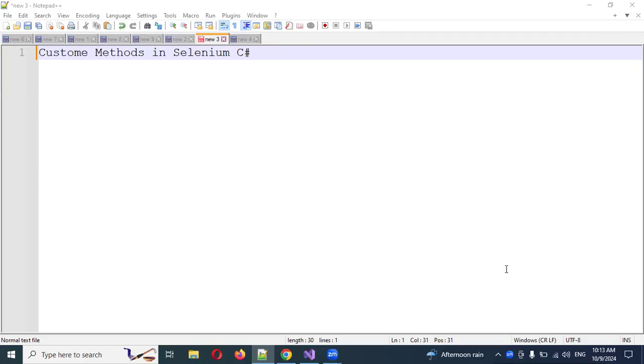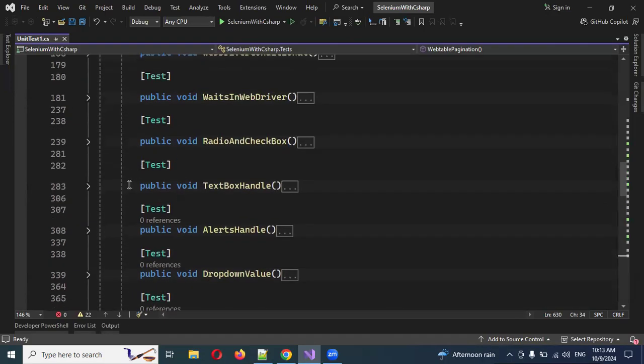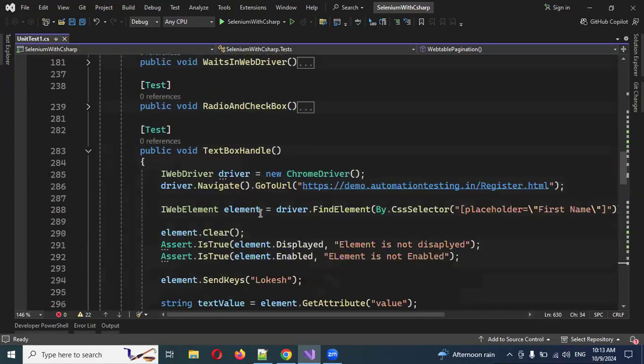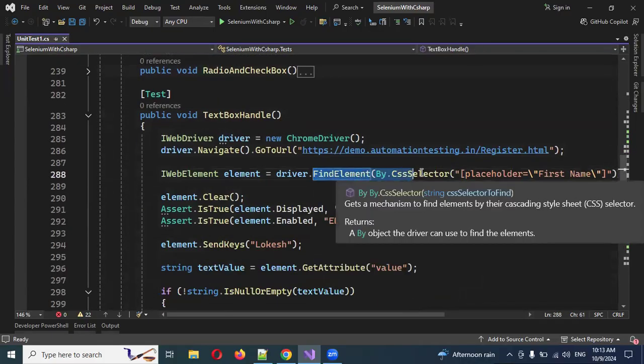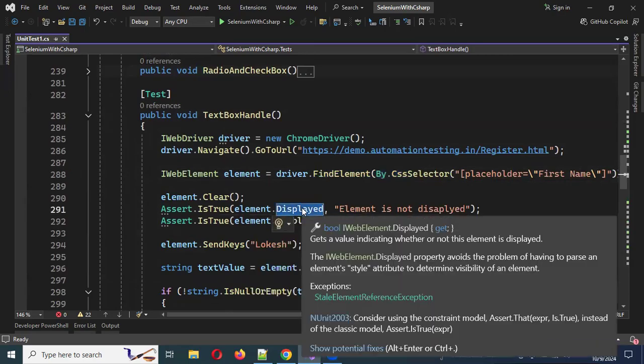Hi friends, welcome back. Today we are going to discuss how to create our custom methods in Selenium C#. Custom methods are nothing but the things we have already written, like frames and text box handling. We are going to use them for clicking and for checking whether the element is visible or not. Those are all the things we are able to see.